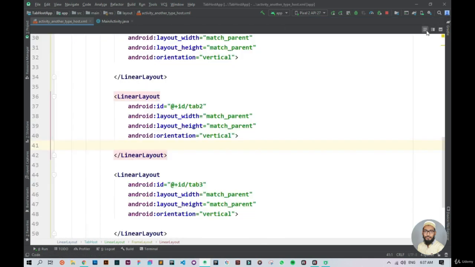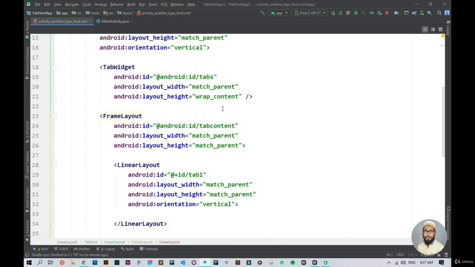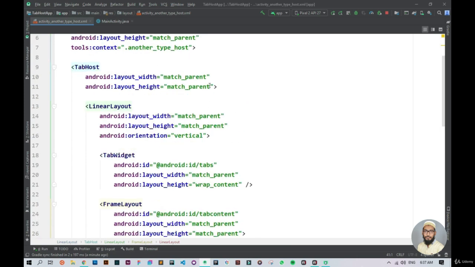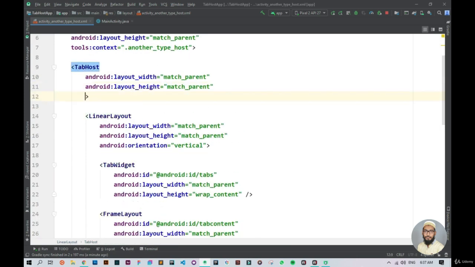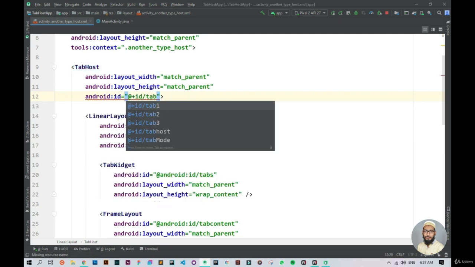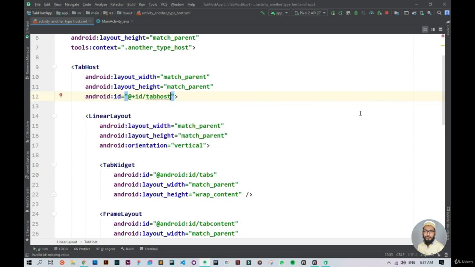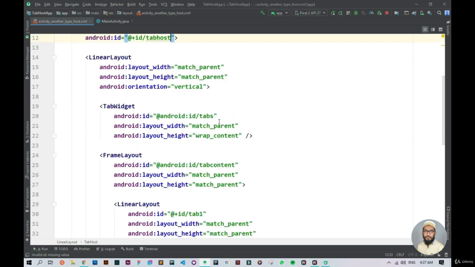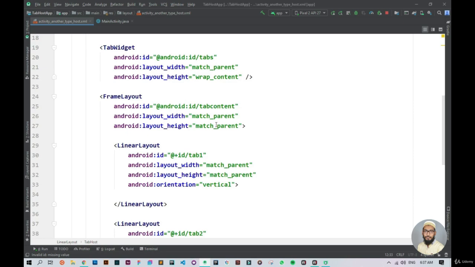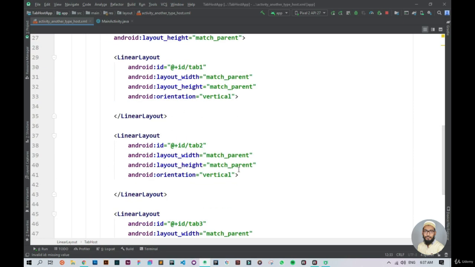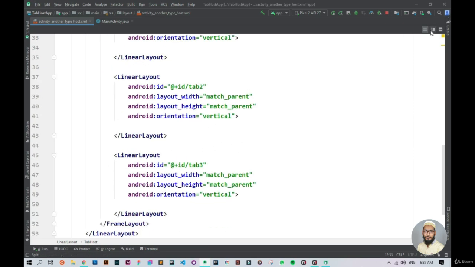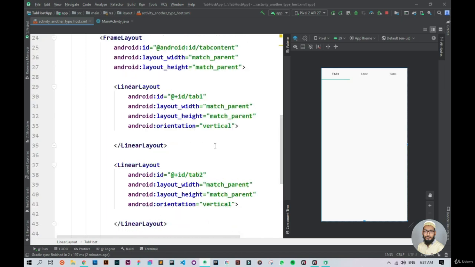Okay, so now let's first add the ID to this TabHost layout. So I'll set the ID to be ID TabHost. Okay, so now let's do one thing: to differentiate these three different tabs or the three different layouts, let's change the background of these three different tabs. So for that I will simply add the background attribute here.